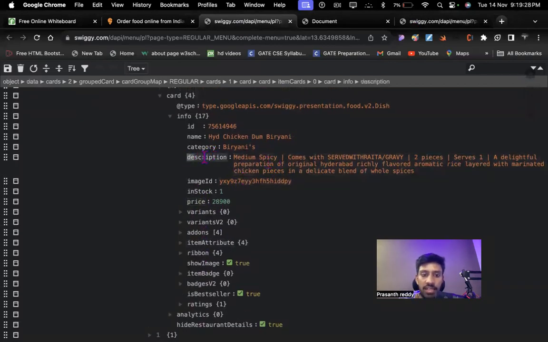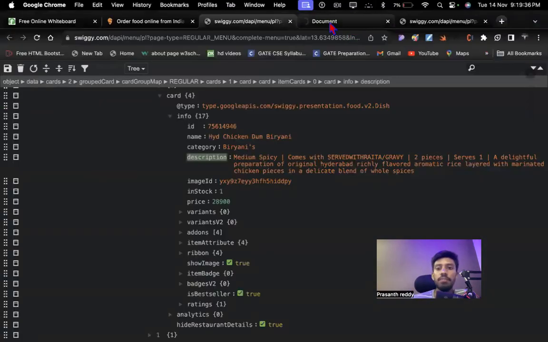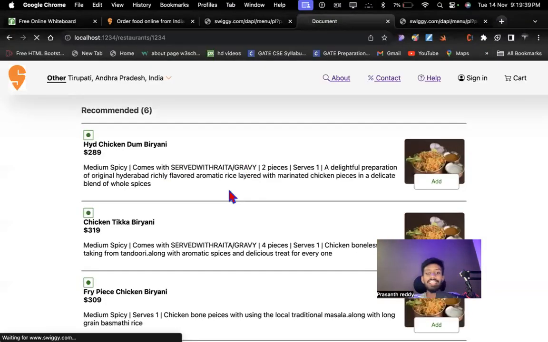Description, yeah, sadly it's a description. Let me copy this description. Let's go and paste it here as dot description. If you go here, let me go inside the document. Now we are getting the description also.